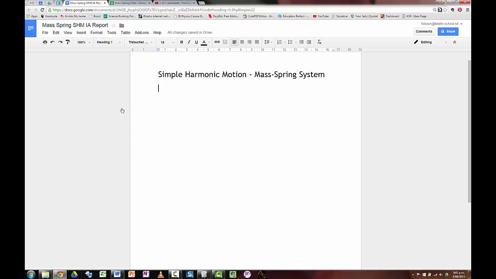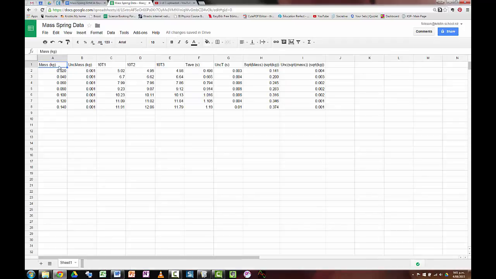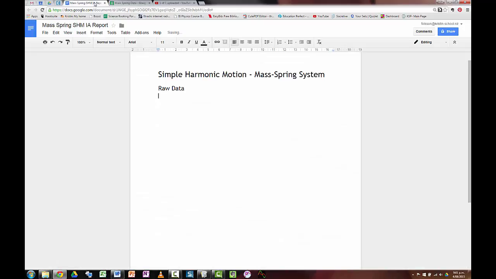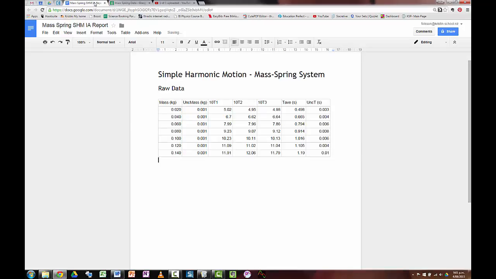And we will, the first thing that we need is the raw data. You're gonna staple the task sheet to the front of this, so you don't need to rewrite the method and all of that stuff. Okay, so the raw data for this was all of this stuff. And we'll paste that in there.